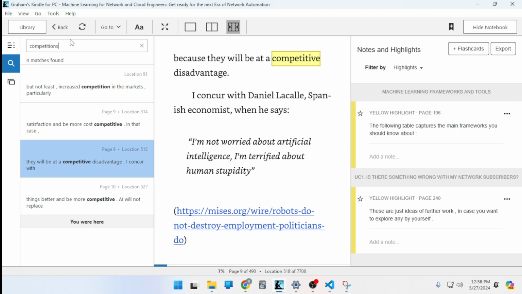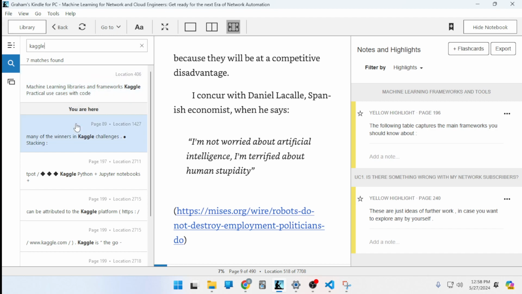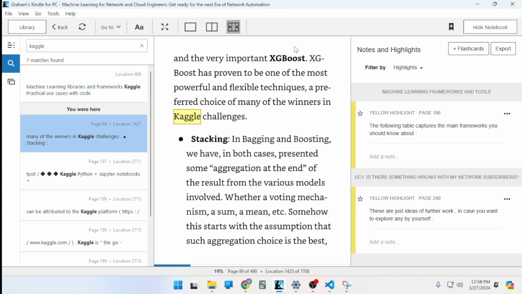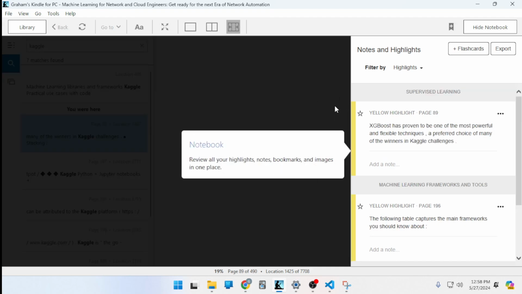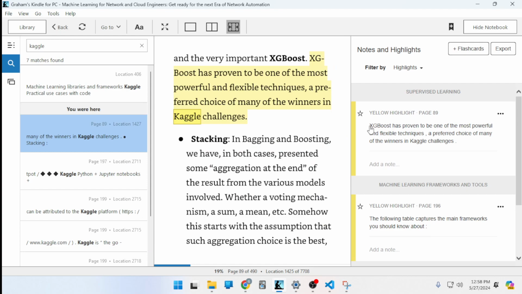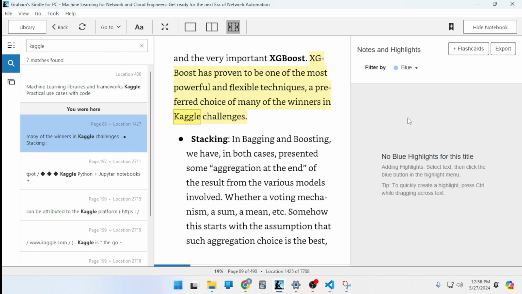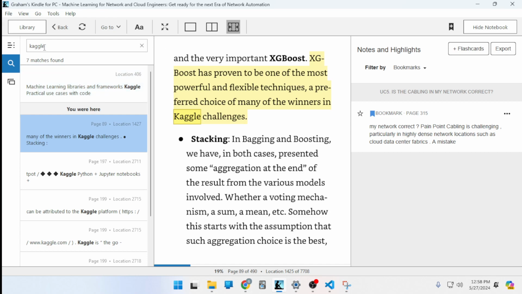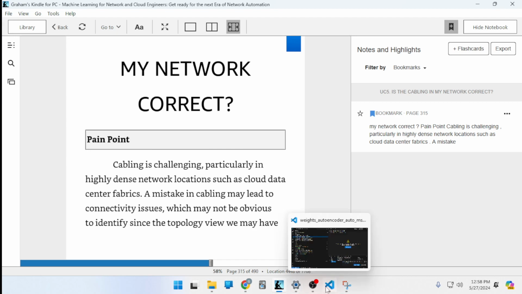I think if I search for Kaggle, so Bruce says one of the most powerful and flexible links preferred choice. Yeah, so this deserves a highlight. I want to be able to go back and remember this, XGBoost, if I ever in the future do a competition. Okay, so there we go.